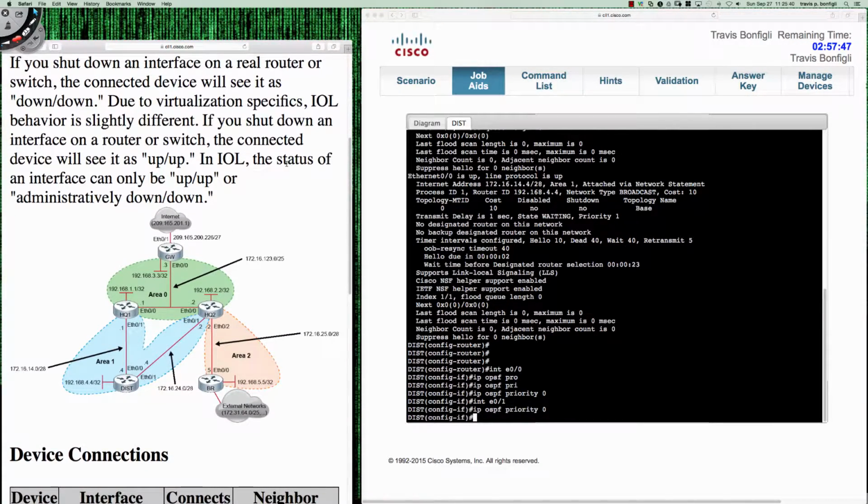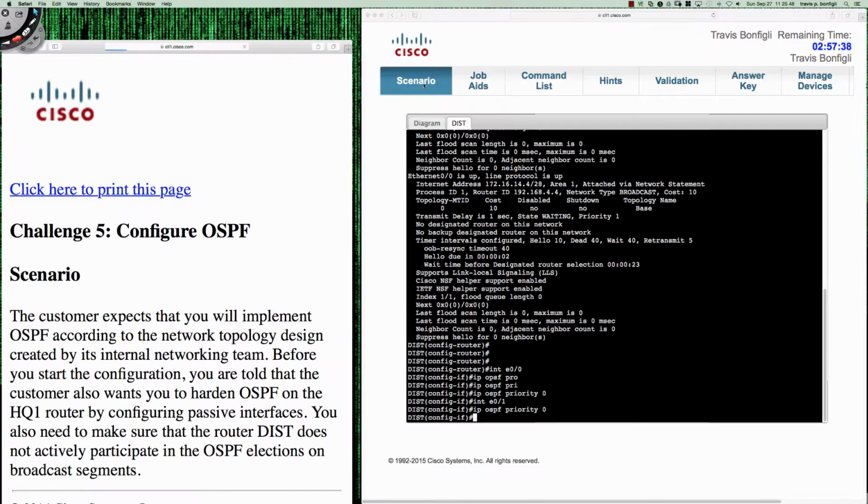All right, so the HQ router. It said HQ. It didn't say HQ 1 or 2, or did it? Let's take a look at the scenario again. Yeah, HQ1. Sorry about that.